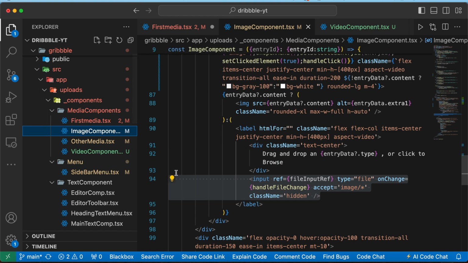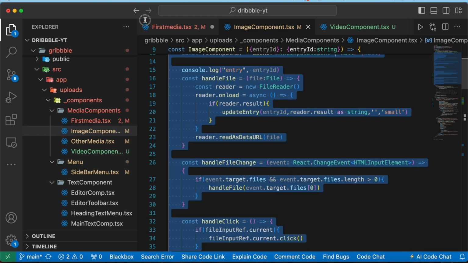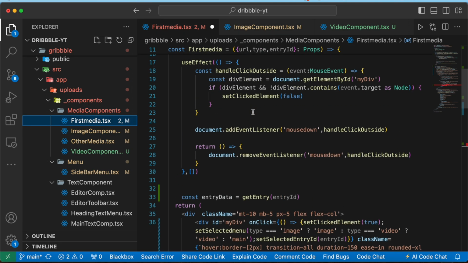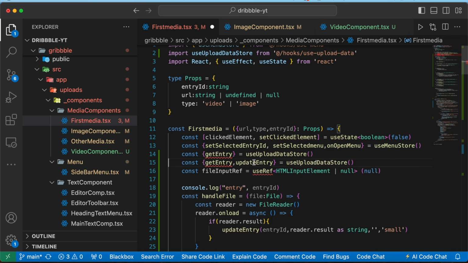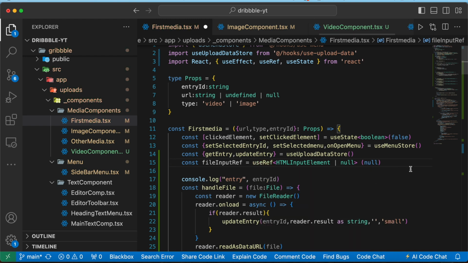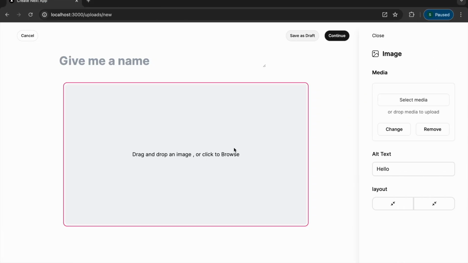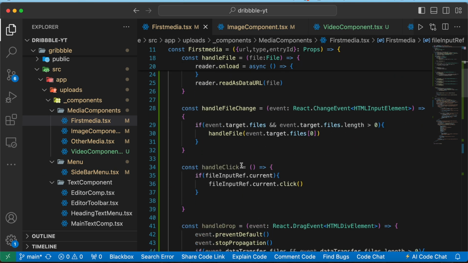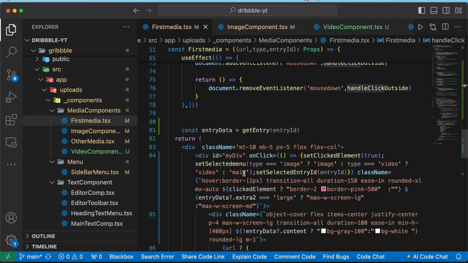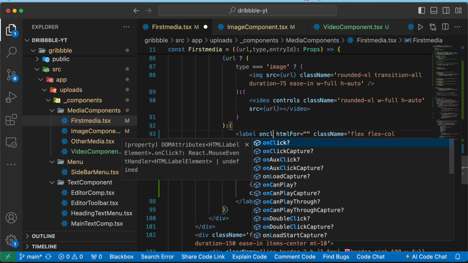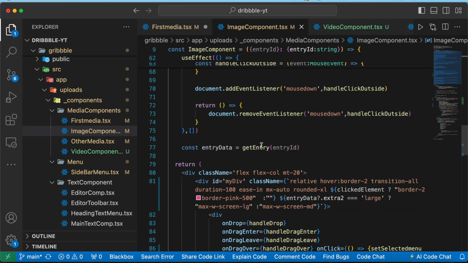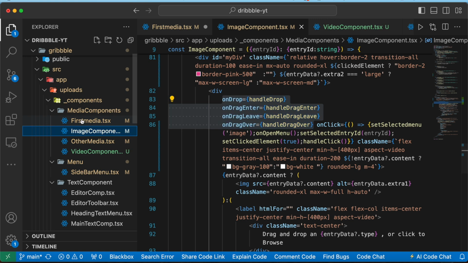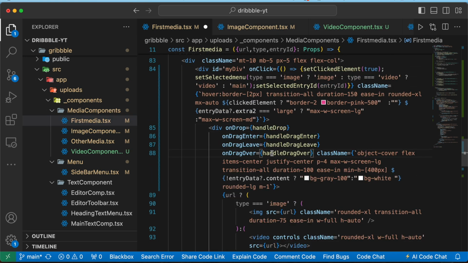So we can just go to the image component again. We are going to copy all these things, copy this and paste here. We are going to remove duplicates, so remove this one, import the useRef, and now when I click on this, we need to add this handle click function to this, and also drag and drop. So we can go here and copy all this and paste to this div.